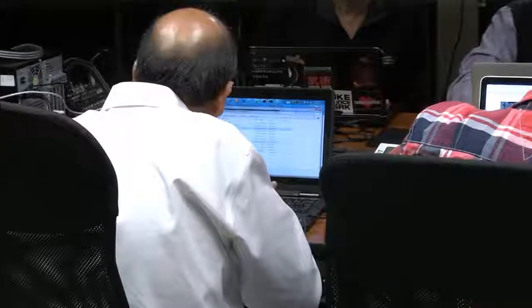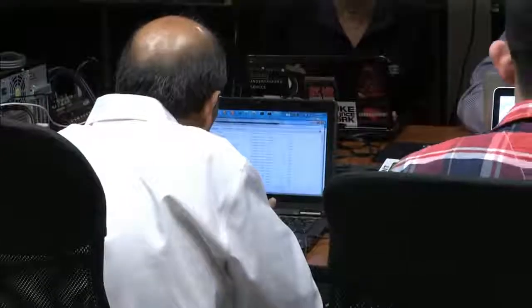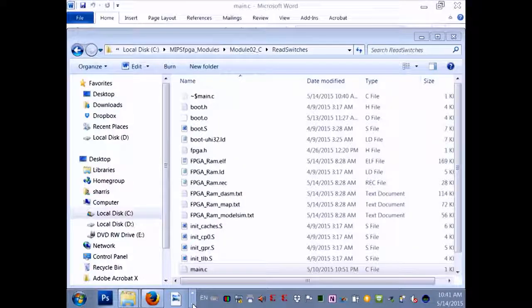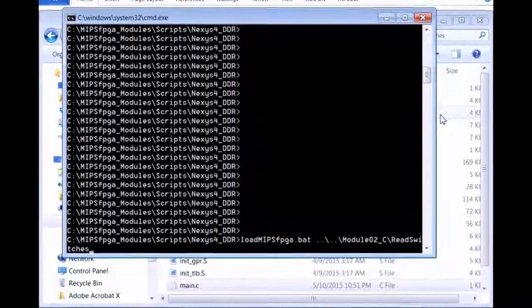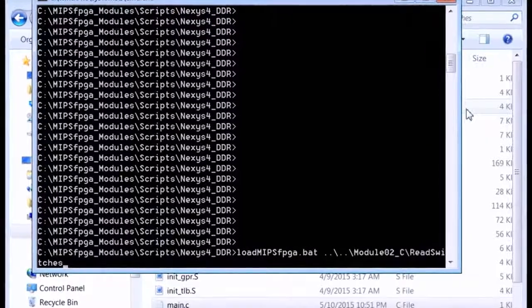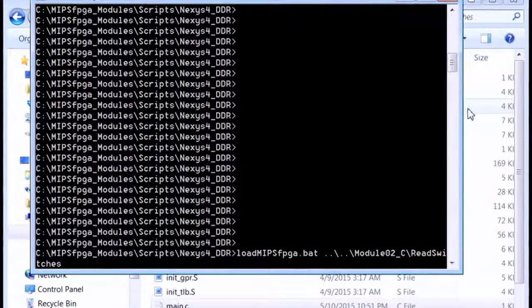LED. OK, so the way we're going to do this is located in module 2, which is the one you're going to work on now, the module 2_c read switches directory. So the way we're going to load that onto the MIPSfpga core is by typing in this script name, load mipsfpga.bat. Make sure you're in this directory. It'll autocomplete if you just type LO or L tab. And then the argument gives the location of the code that you want to load. So watch your board as you do this, and then after you're done, press return.